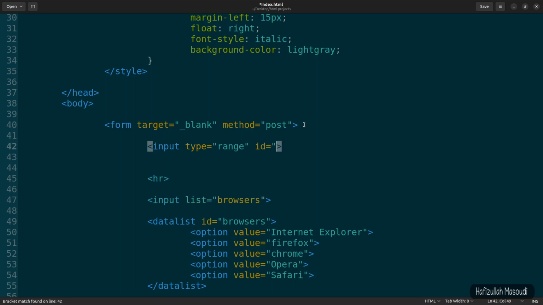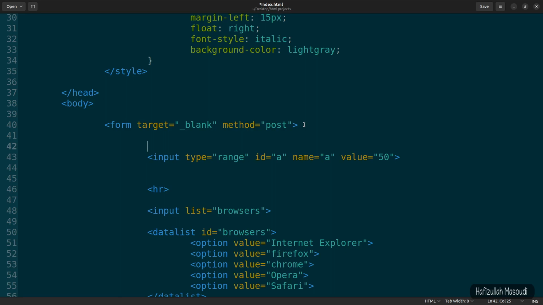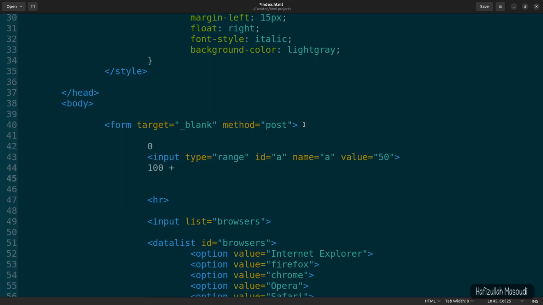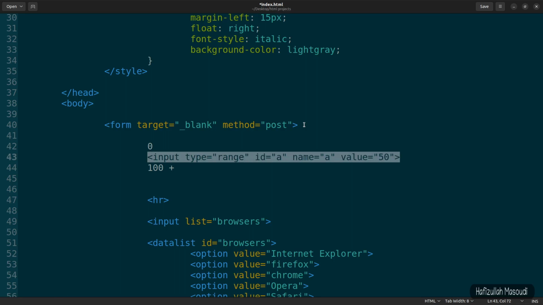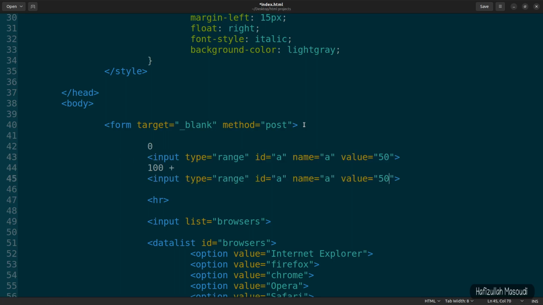So for the ID let's say for example A, and for the name let's say for example A, and for the value let's say 50, and next up, or let's say in here 0, and after this let's say 100 plus, so plus, and let's create another input. So I will copy this one, so let's copy it and paste it here, and for this one value should be 50, the name should be B, ID should be B, and instead of range we can use another type of input field, which is number.